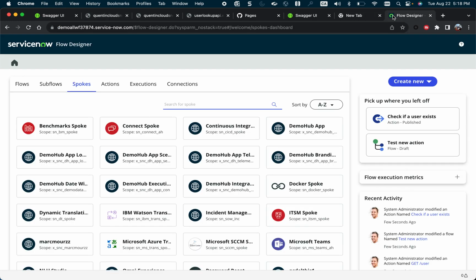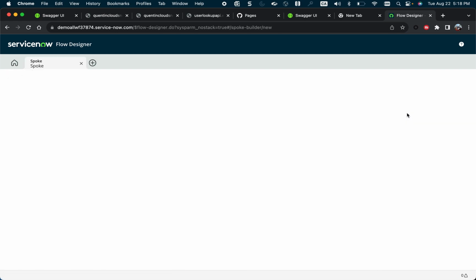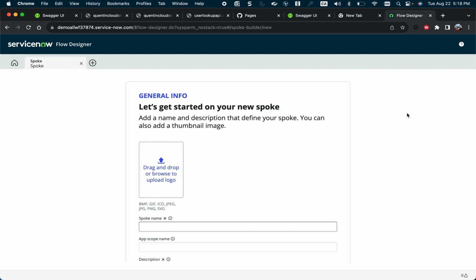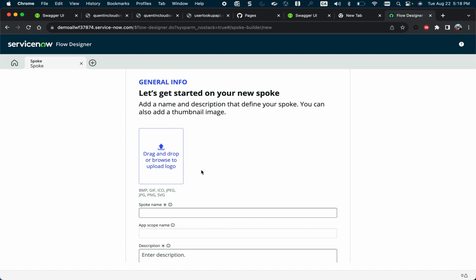So going in Flow Designer, you'll see the UI has changed a little bit in the Vancouver release. Now if I click on create new, I have the Spoke action available for me. And when I click on this, you'll see what I can do. I can put an icon, a logo for that new Spoke, put a name. I'm going to put a very easy name, maybe user verif, and we're going to put a number, because I'm not sure if I already created that one. And then it's generating the application scope name for me.